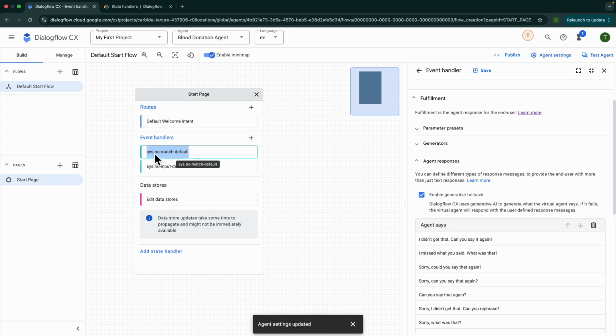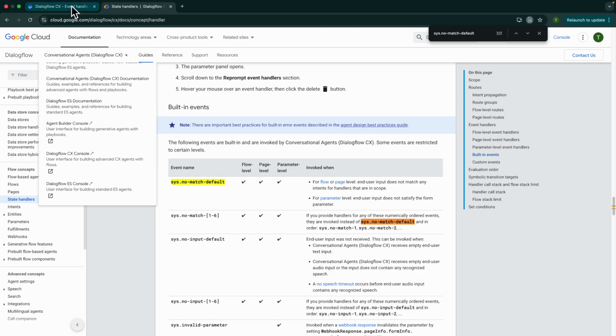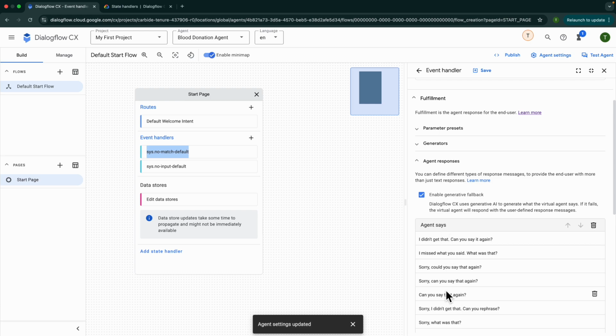And to check more about the no match default option, you can actually search for it and go to state handlers. And over here, you can actually check that the end user input does not match any intent for handlers that are in scope. And that is the point in time when this particular event handler will be invoked and the agent will respond with a message like this. All right, and now we are going to edit the data store for the start page over here.